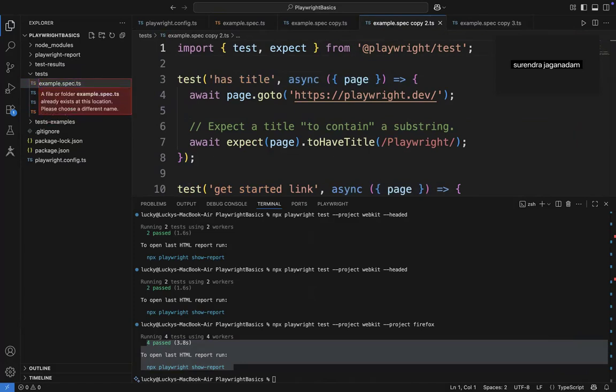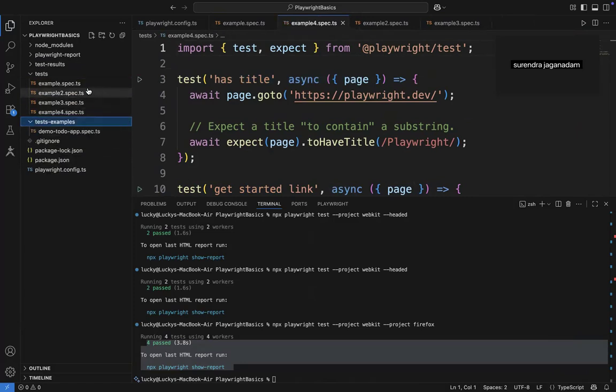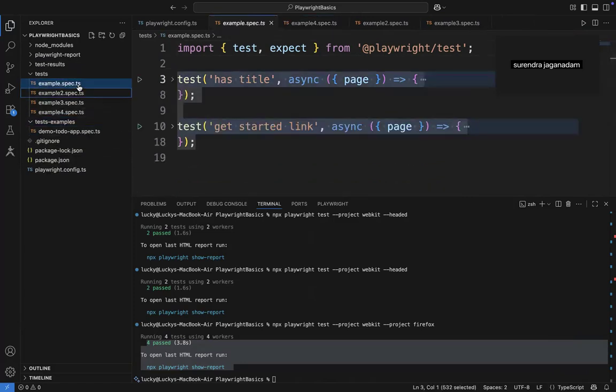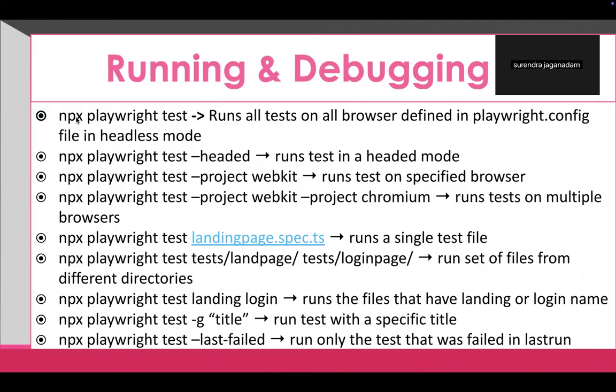Example 2. The same way, this one also, let me change that name to example 3, and this one as example 4. So if you observe, I have four different files: example spec, spec 2, spec 3, spec 4. Four different files are there. For my better understanding, let me change the first to spec 1. So we have example 1, example 2, example 3, and example 4.